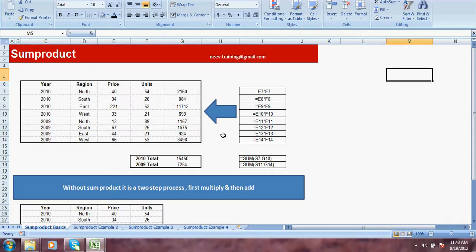Today in this lecture we'll learn about the Sumproduct function. It's a very important function as far as Excel is concerned. So today during the course of this lecture we'll learn about the Sumproduct function. The Sumproduct function is basically designed to multiply values from two or more ranges of data and then add the result together to return the sum of the product.